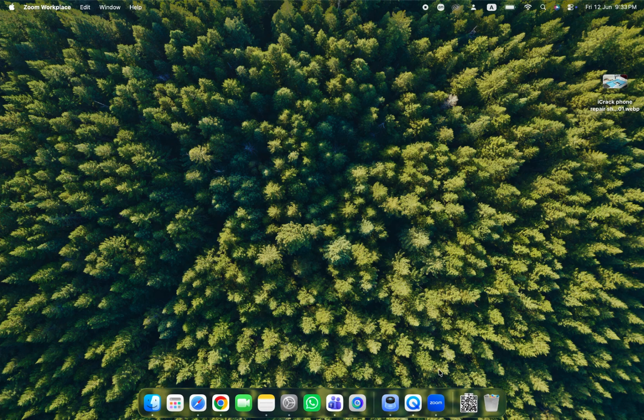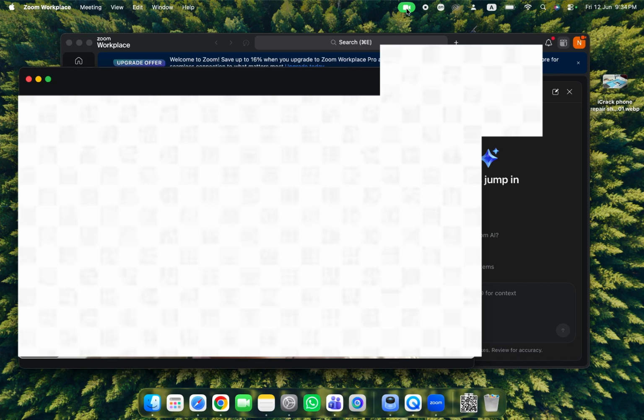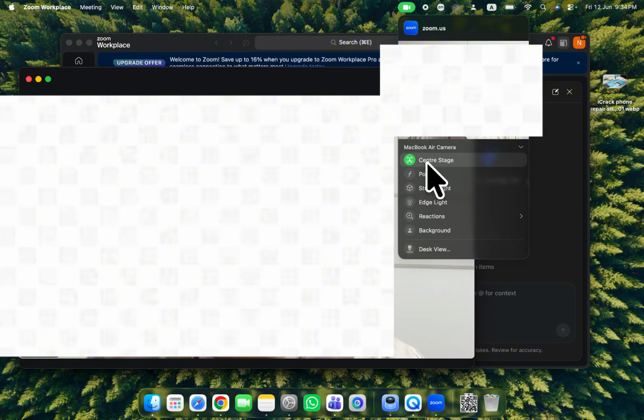First, while you're in a Zoom meeting, move your cursor to the top menu bar and open Control Center. Then look for Video Effects or Camera Options depending on your macOS version, and you will see Center Stage there. Just turn it off to stop the camera from automatically tracking your movement.